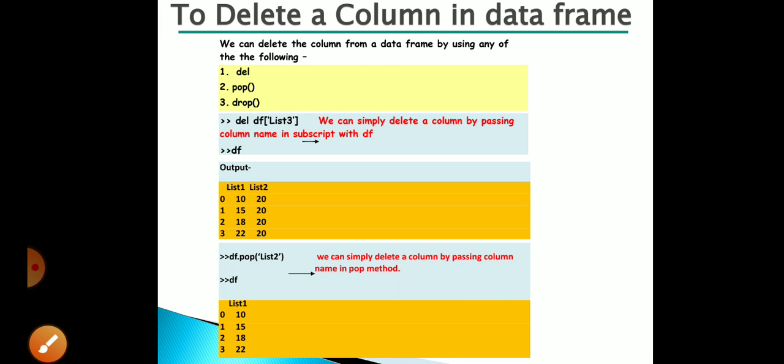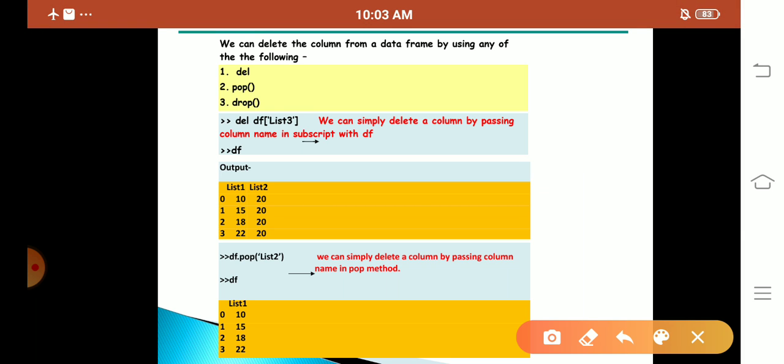Next, how can you delete a column in a data frame? To delete a column, we have 3 methods. First is del, second is pop, and third is drop. So we will go through all 3. By using del, as in the previous example, if you want to delete the third list, what will you do?